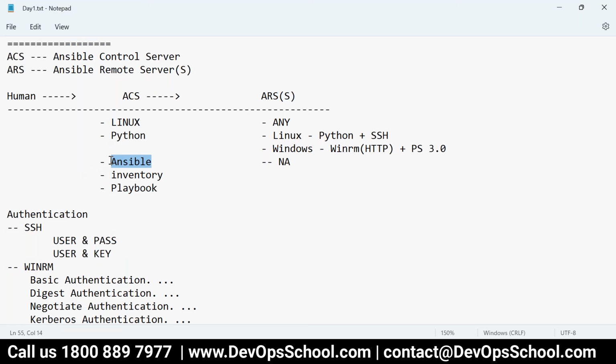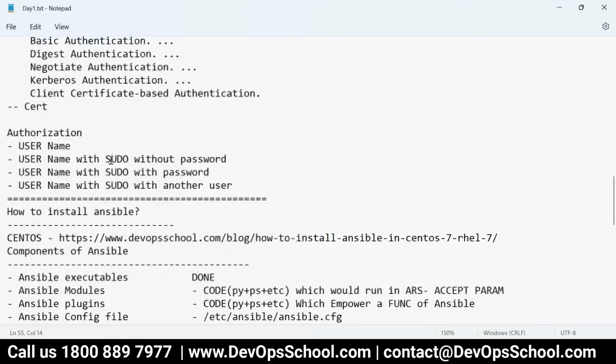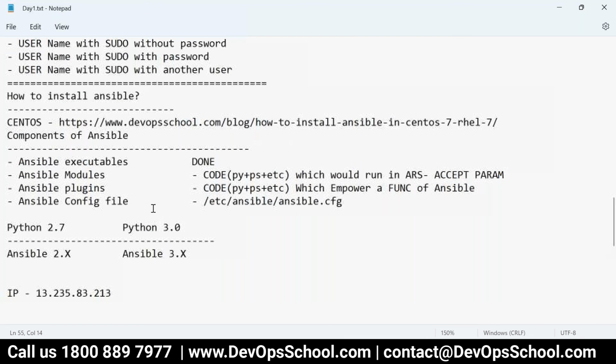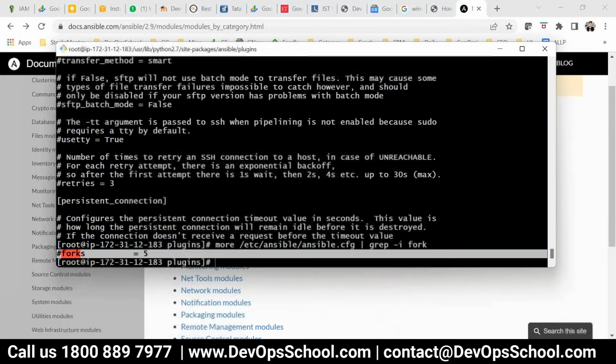So Ansible. Here one question is, Ansible is installed on one ACS, on one server, okay? We call it the control node. Now, I have 5 administrators who are administrating different sets of servers. So in that case, how do you do that?